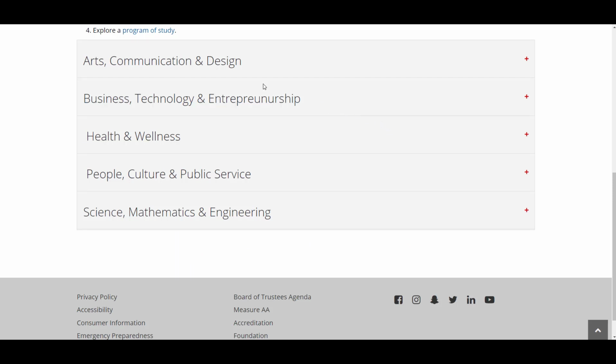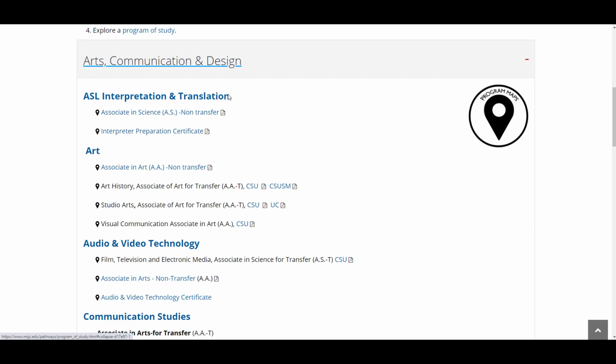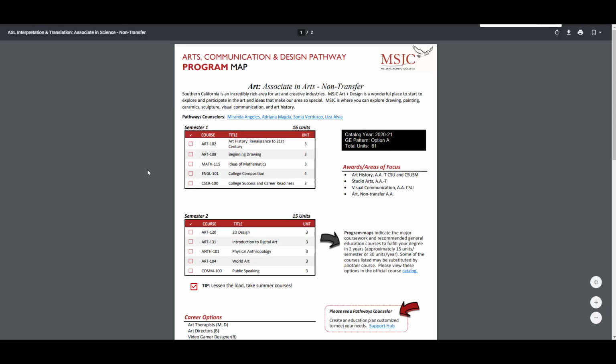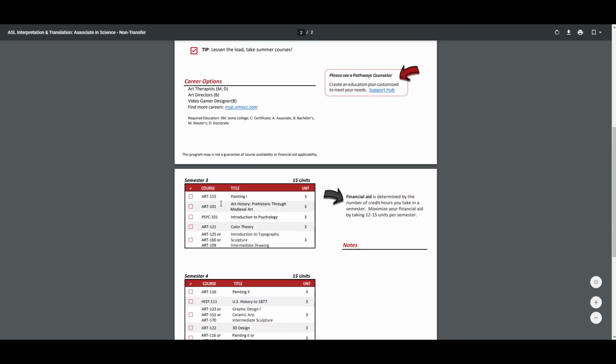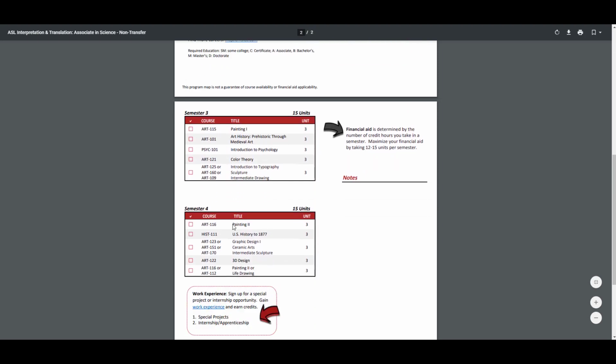Let's look at the Arts, Communication, and Design pathway. How about the AA in Art? Once again, English 101 is required in semester 1. No additional English classes are required in semesters 2, 3, or 4.